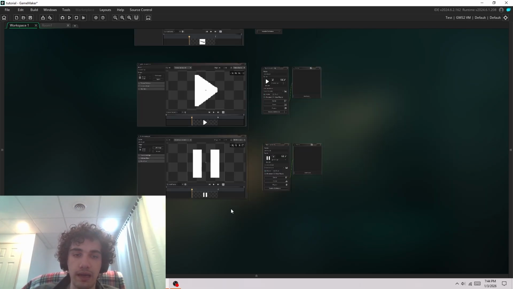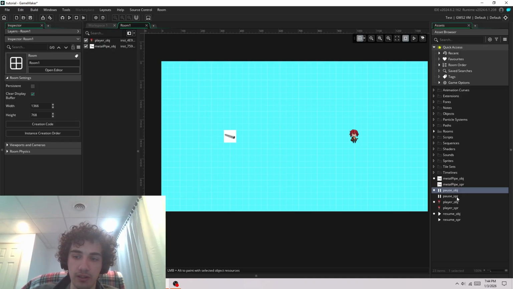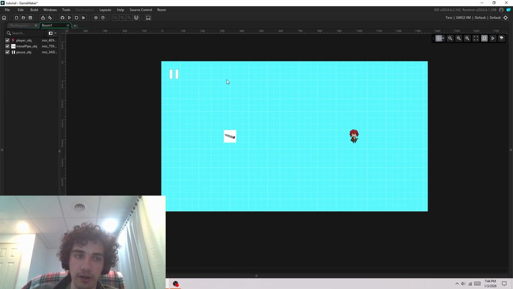Now that I've added my resume button and my pause button, I'm going to first add my pause button into the top left of my room. Doesn't really matter where you put it. You just want it to be somewhere on the screen where your player or whoever's playing your game can easily press that to pause the game.